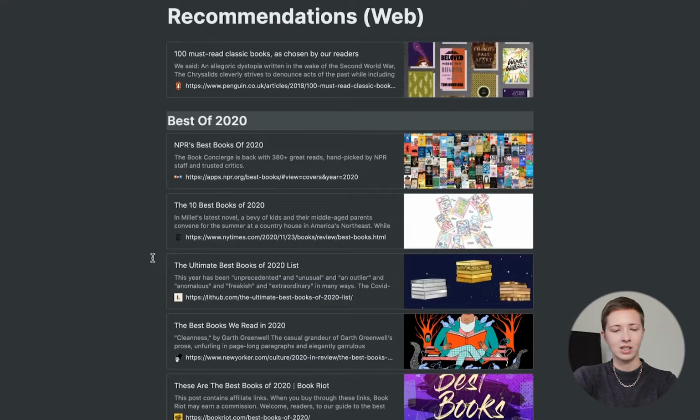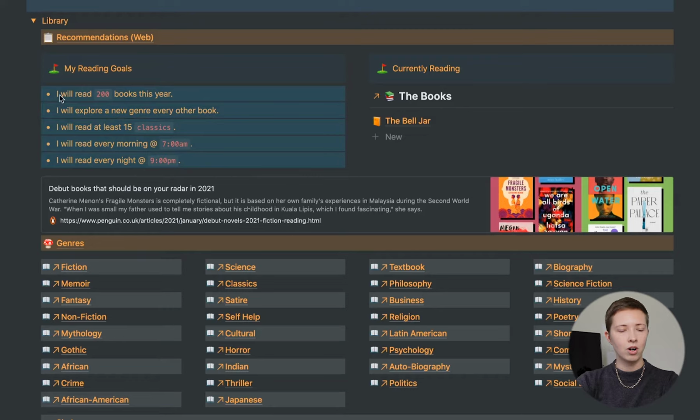I also have under there my reading goals, and this is just bullet point form of what I want to do this year. So I want to read 200 books this year. So far, that's unreasonable, but I like my ambition. I will also explore a new genre every other book. Ambitious as well. Don't know if that's going to work. I will read at least 15 classics. I think I'll be able to do that.